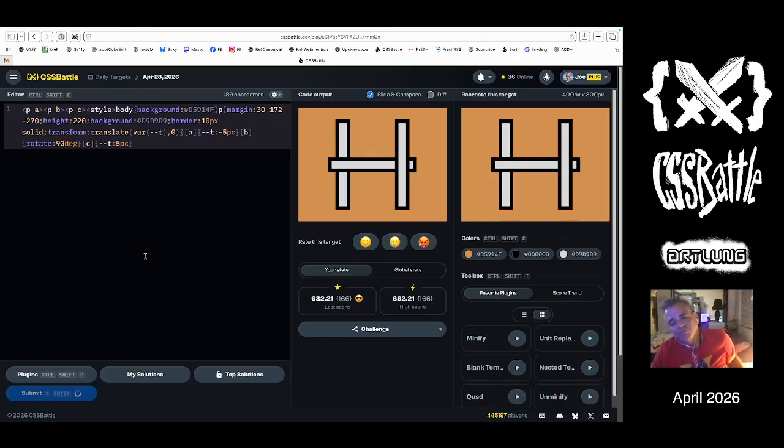So I will stop there. Quit while I'm slightly ahead. But super, super fun little puzzle. And definitely one that I'll revisit because it's fun to make a little H, isn't it? Yeah, that's fun. The week has begun.